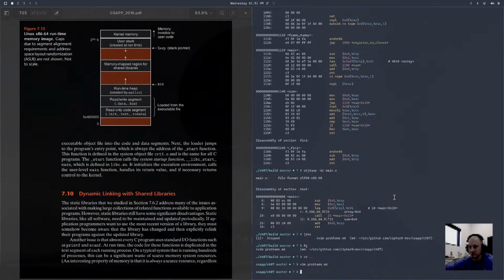Dynamic linking with shared libraries. The static libraries that we have studied in section 7.6.2 address many of the issues associated with making large collections of related functions available to application programs. However, static libraries still have some significant disadvantages. Static libraries, like all software, need to be maintained and updated periodically. If application programmers want to use the most recent versions of a library, they must somehow become aware that the library has changed and then explicitly relink their programs against the updated library.